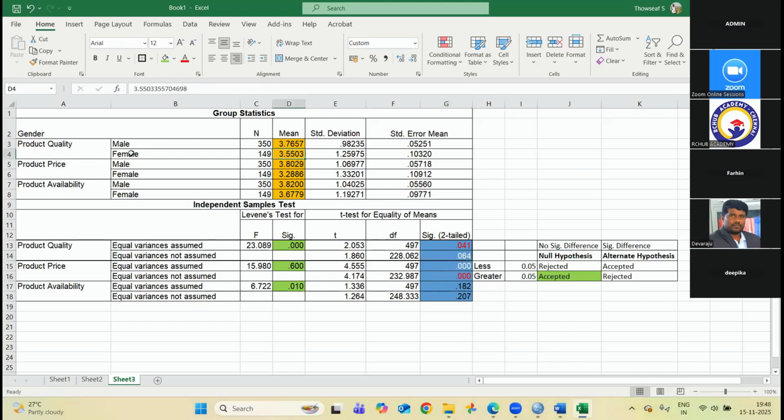So let's see. The mean score by the female is 3.55 and the mean score from the male is 3.76, a difference of only 0.2. The mean score is almost the same. Similarly, if you consider product availability, it's 3.67 and 3.82, which means the difference is only about 0.15. So there is no significant difference in the opinion of the male and female respondents with respect to product quality and product availability.